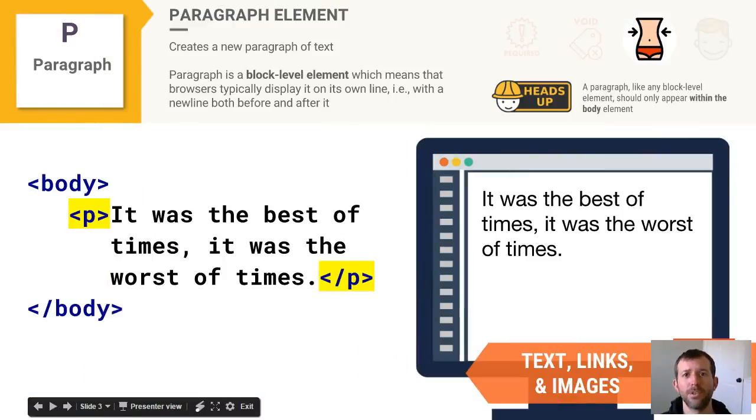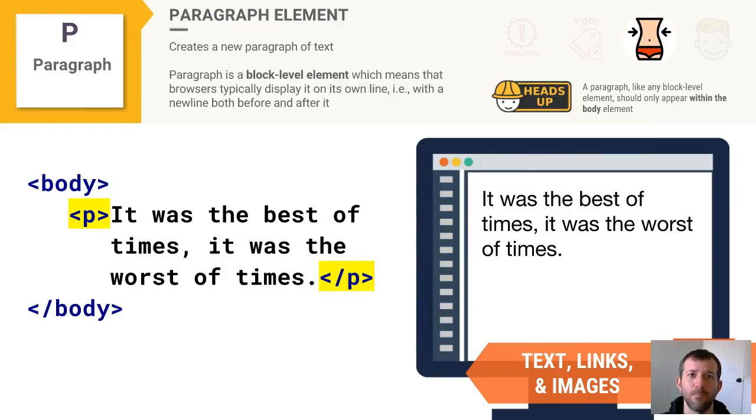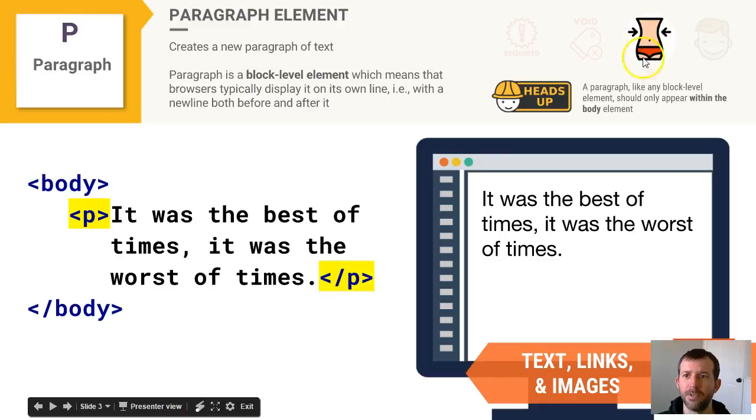The first element I want you to know about is the paragraph element. You create a paragraph element by adding p tags to your page. Remember, anything you want the user to see goes within the body. What I've tried to do in this presentation is give you different graphical clues as to where different elements and their tags go. So let's take a closer look at how to add a paragraph.